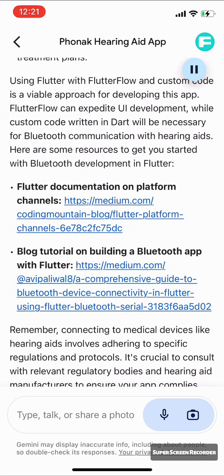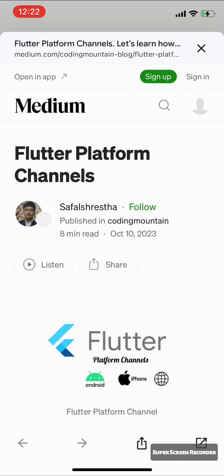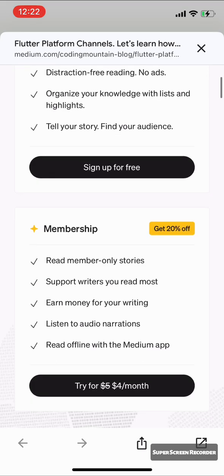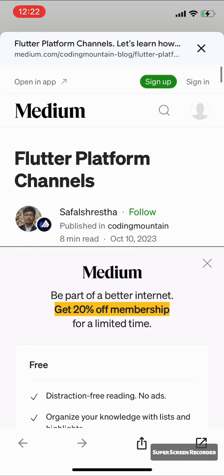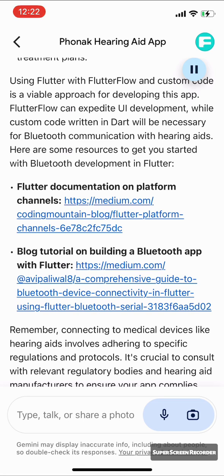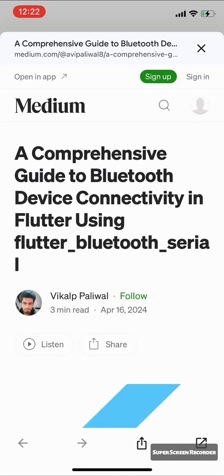Flutter Flow can expedite UI development, while custom code written in Dart will be necessary for Bluetooth communication with hearing aids. Here are some resources to get you started with Bluetooth development in Flutter. Flutter documentation on platform channels, link to medium.com. Blog tutorial on building a Bluetooth app with Flutter, link to medium.com.